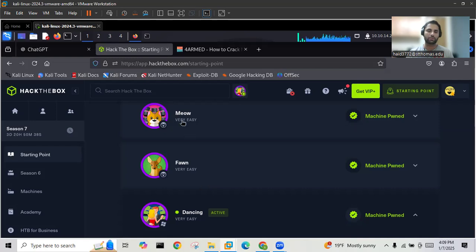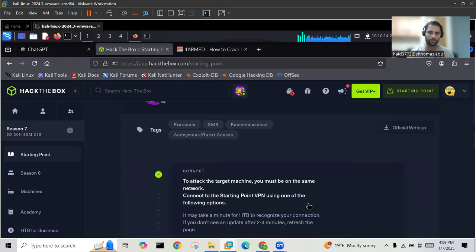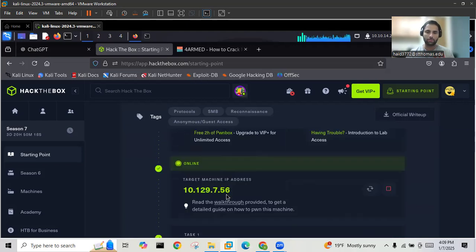We have done previously two of the machines, Meow and Fawn. This is the third one, Dancing, in Tier 0. The spoilers, or you can say the tags, are SMB, reconnaissance, and anonymous guest access. These are the things that we will deal with in this machine. I have already made this machine active.